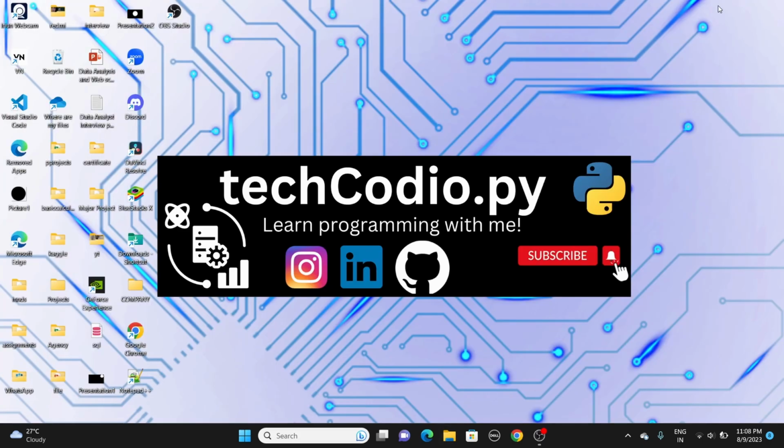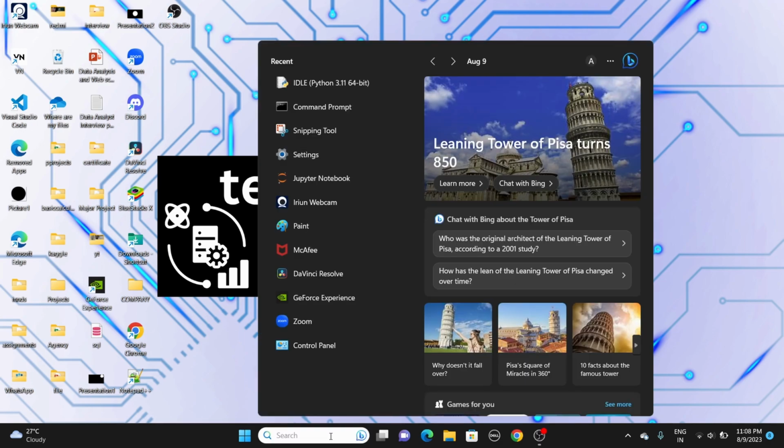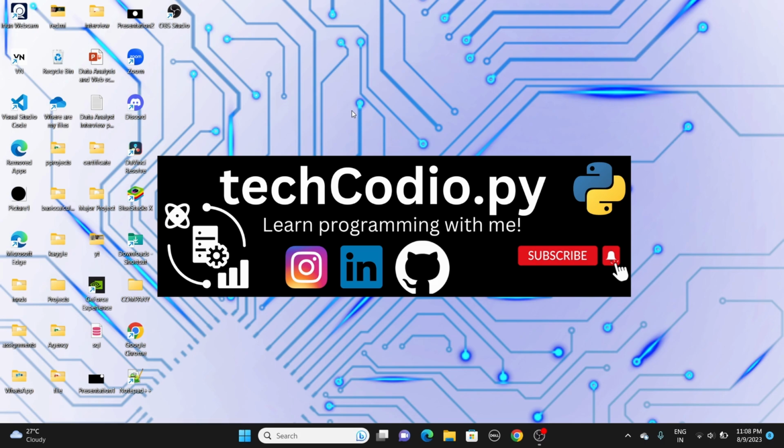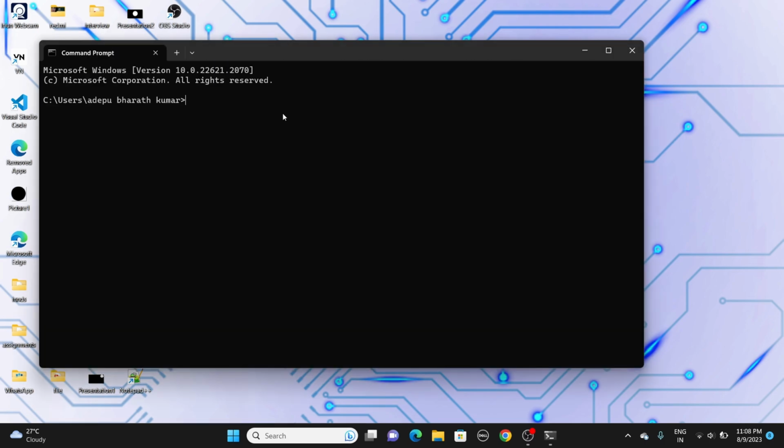Now let's check the Python version. Go to the search bar, type cmd, command prompt, click on it and type here python --version. Now your Python is successfully installed.